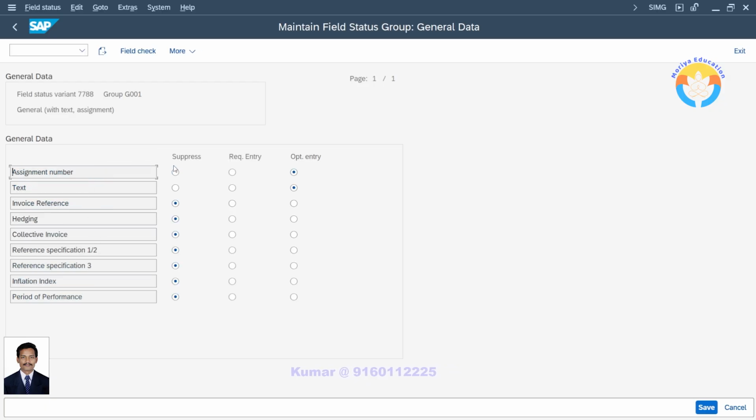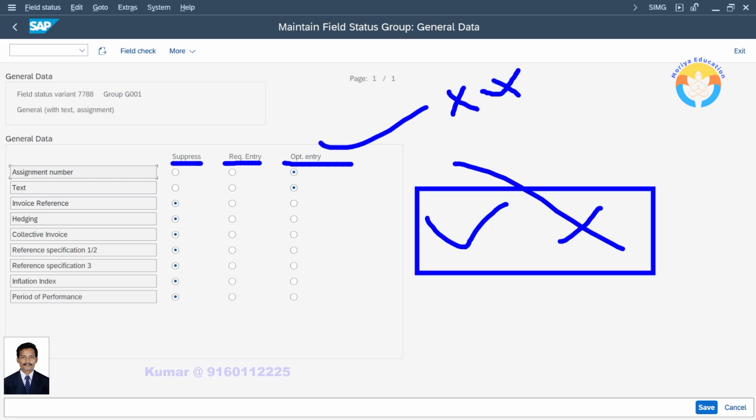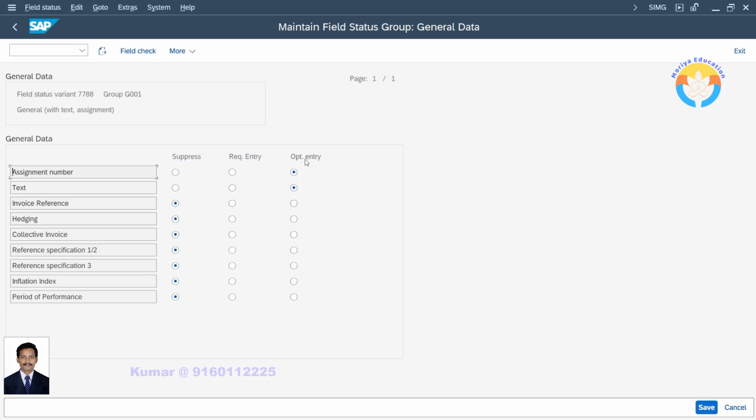In general data, here we have suppress, required, and optional. Optional means even if we enter it or not, we can do anything. We can post the document whether we enter it or not. Anything will be possible in optional entry, so there is no need to worry about it. But required entry will be under a red star.